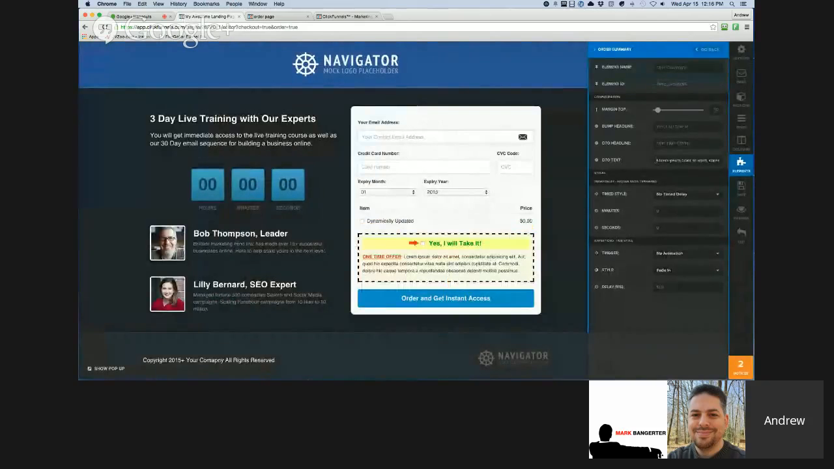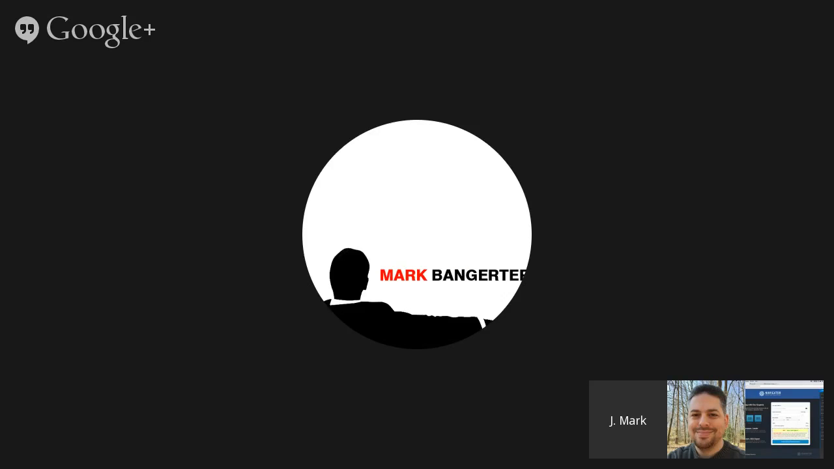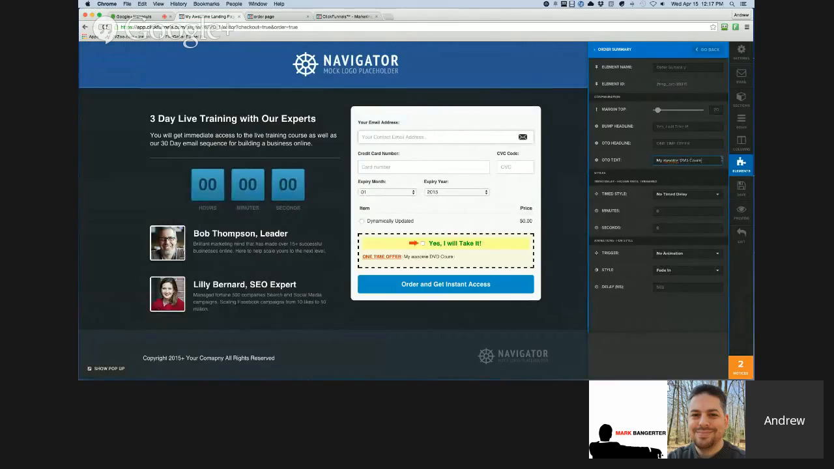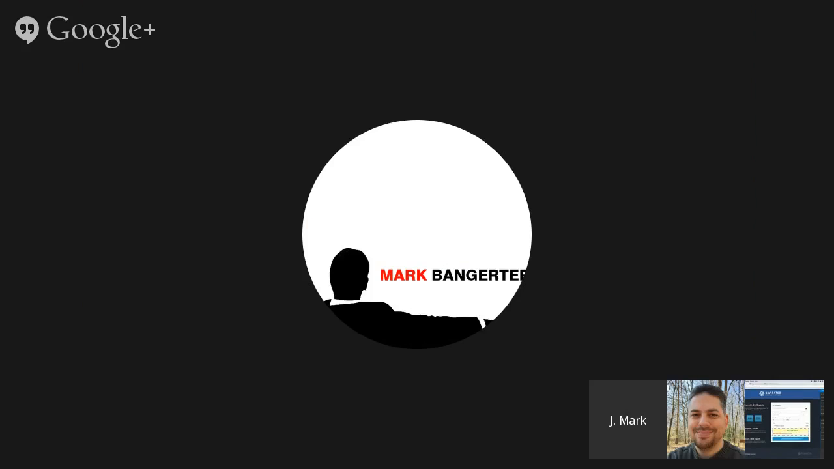So yeah, there we go. So you click on that element, and all that text right there in the settings is editable, and you can change the headline and things like that to customize that according to whatever the product is.